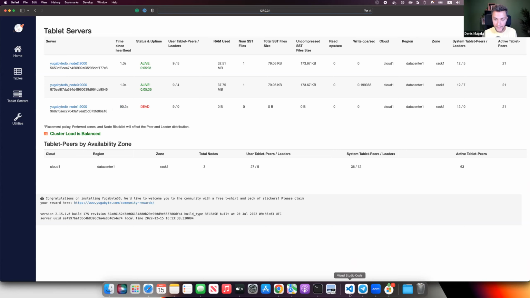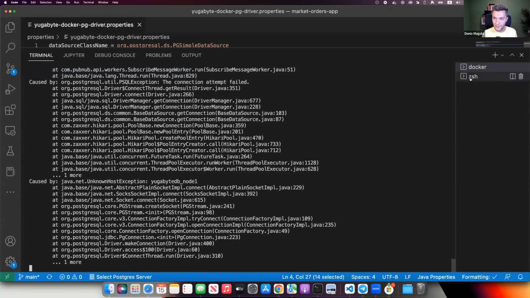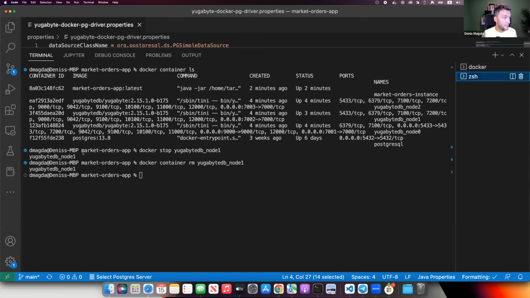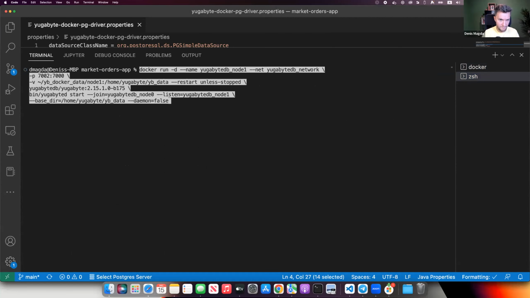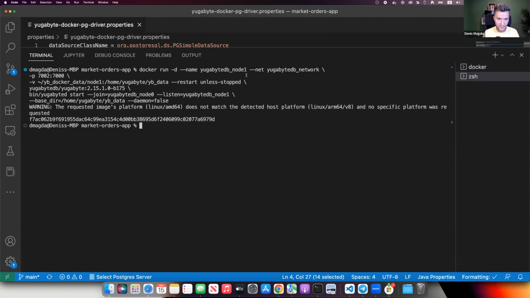So now let's return this node, and I am purposefully restarting it from scratch. I don't want it to keep any data. Let's say that it was dead, the cloud region went down. So right now I am returning this node, giving it the same name. And let's see what happens.